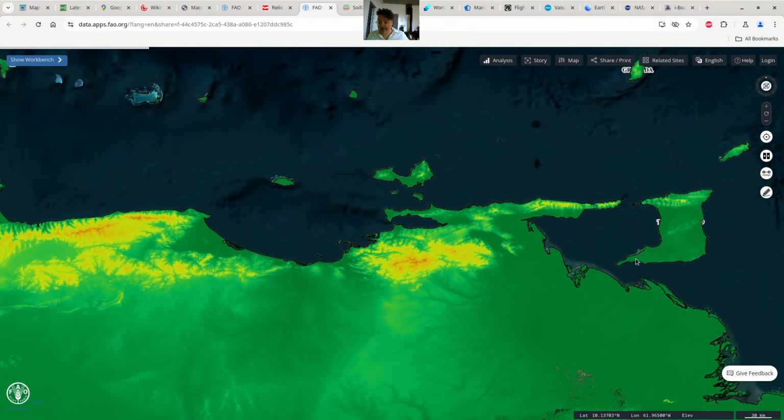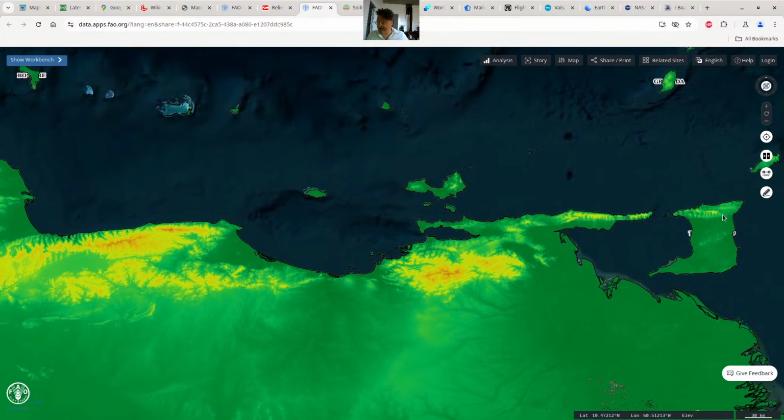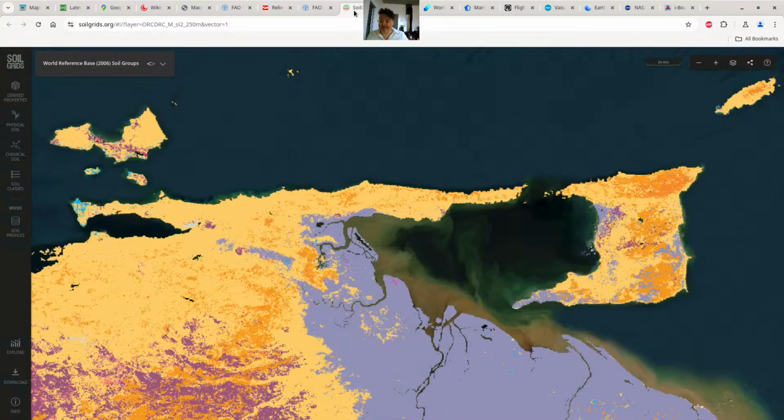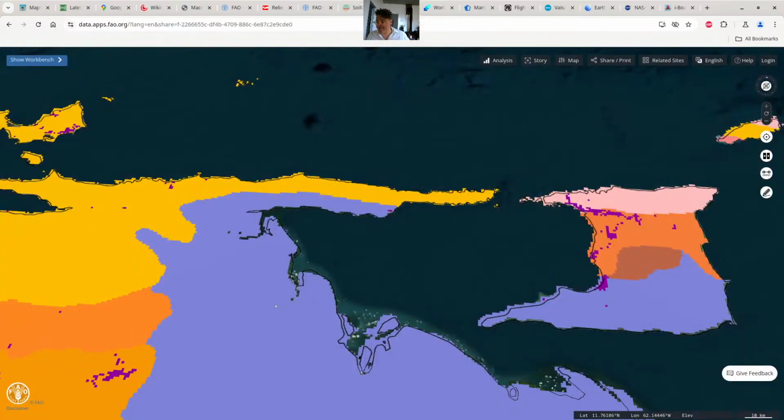Here's another map showing some of the height on the island, a topographical map. You can see the taller mountains here. And then here's the soil map for the region. We're going to go through that one and look at it carefully.